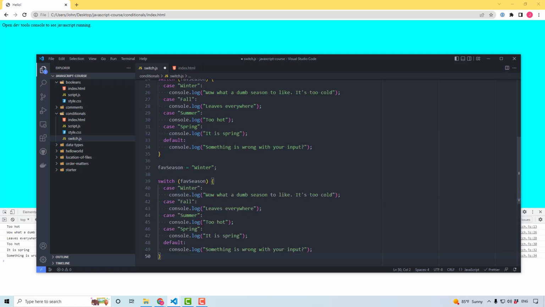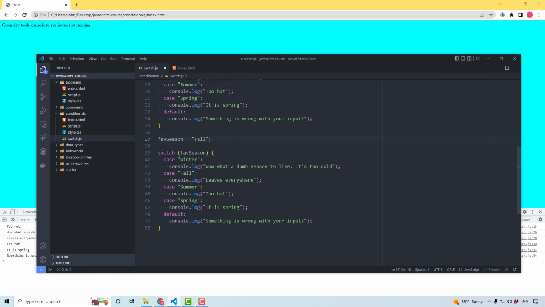And I'm going to paste it here. I'm going to say fave season is now fall. And then we're going to switch fave season, case winter, that can stay the same, case fall, case summer, too hot. And let's add a break here. So after too hot, we'll say break. Save. And I'm also going to just add another console.log to help us see where we are at.